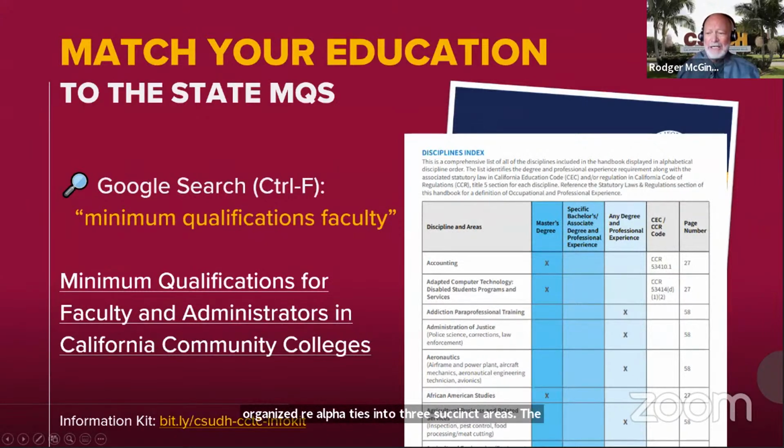The first area is for subjects or disciplines that require a master's degree. The second list is for specific bachelor's degrees or associate degrees with professional experience related to the subject to be taught. And the third area is any degree and professional experience related to the subject to be taught. So review the minimum qualifications and see which MQs you satisfy.